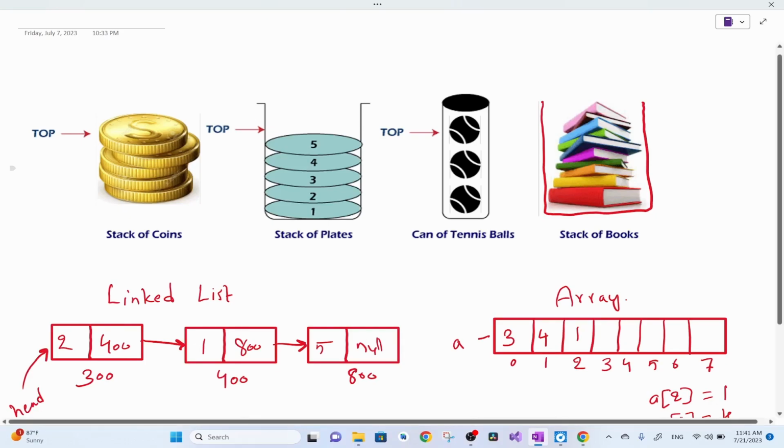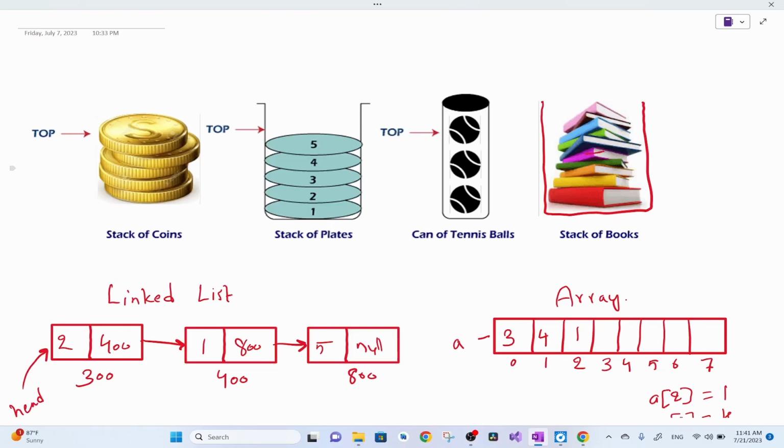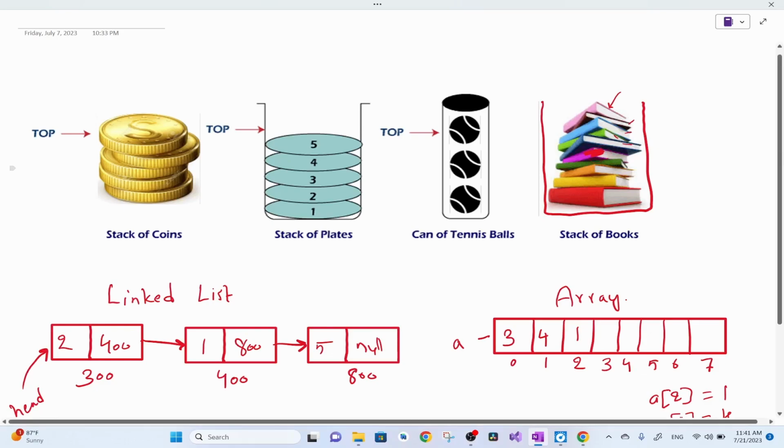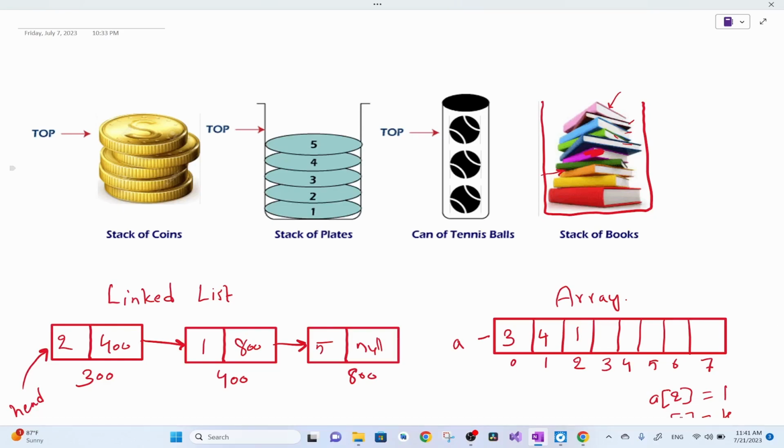I cannot access this pink book directly. If I wanted to access this pink book, I should first access and remove this topmost book, then this book, then this book, then this book, and this book. Then only I can access the pink book. Same case when I wanted to add a book, I cannot add a book at this position. Say I want to add a book at the top of this yellow book. I cannot do that. I can only add a book at the topmost location, which is the top of the stack.